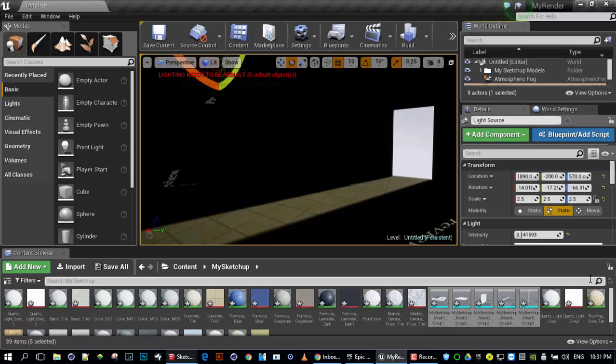But if I say this light is going to be movable, it changes the way the scene reacts to it. So the first thing you've got to do when you're bringing your model in, and you want this to be the render engine for your SketchUp, is take your outside light, which is the light source acting as the sunlight, and switch it from static to movable.